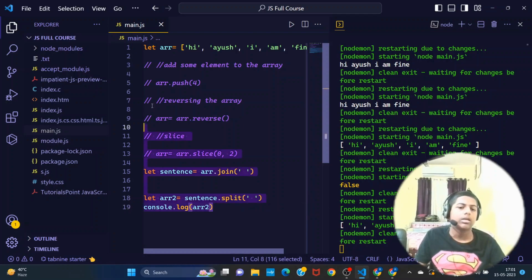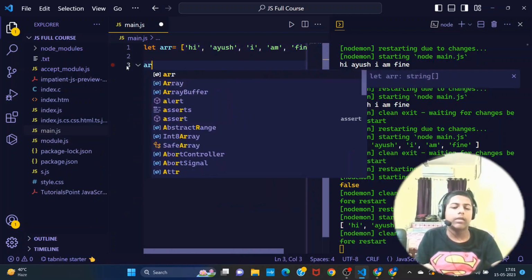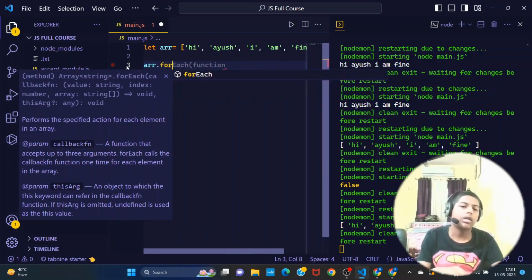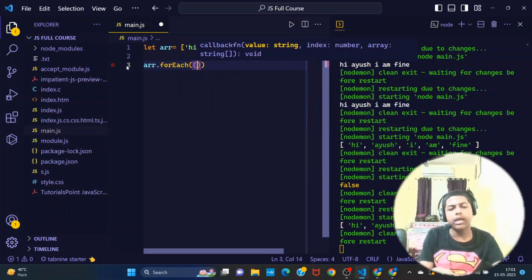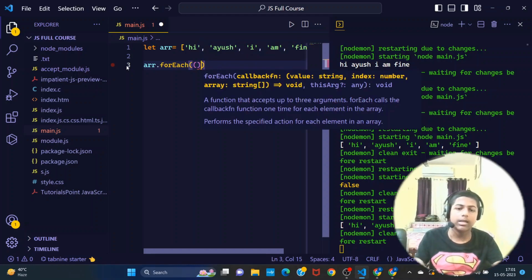So yeah, that's all. Now after that, in the array, we are having one function, forEach. Many people may ask whether by using forEach we can get the index of the element in number form. So yes, we can, by using the second parameter of the callback function.